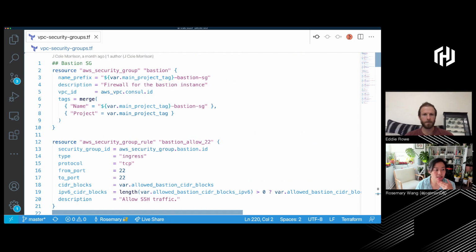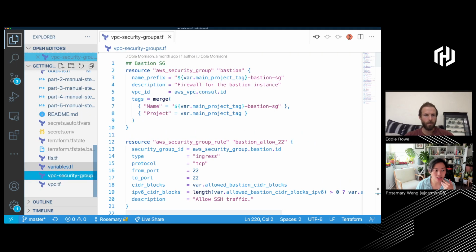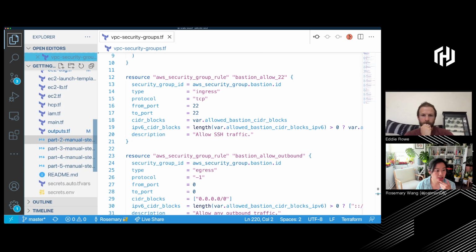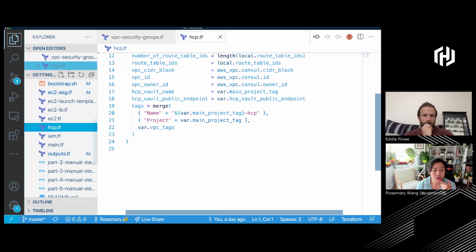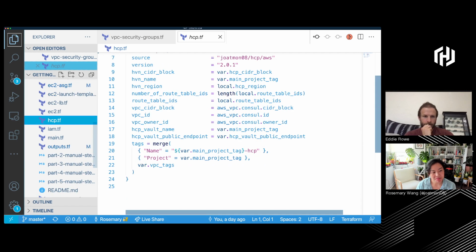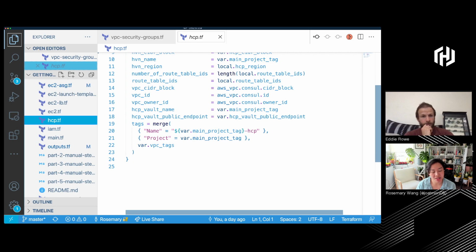I do have a security group. I don't think I added a security group between routing. So let me check the HCP module. It shouldn't really matter. It has to be on the HCP side. That's what kind of concerns me.